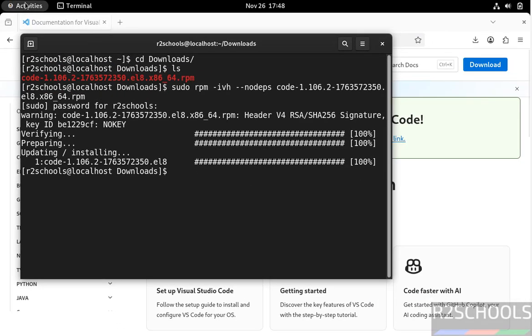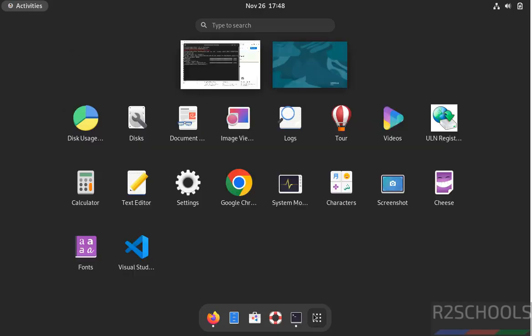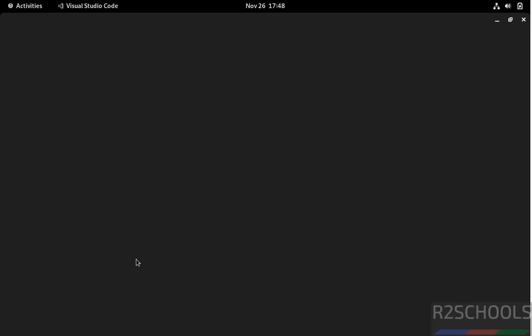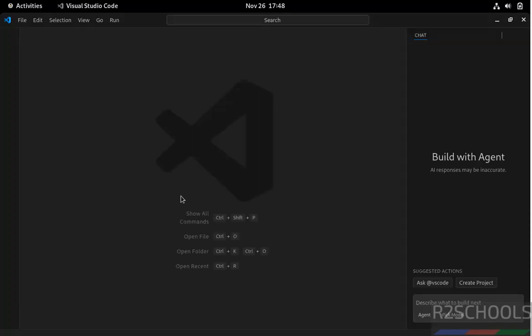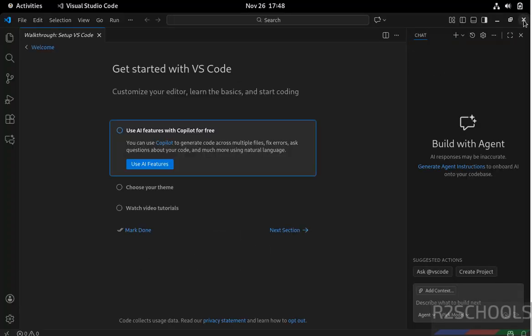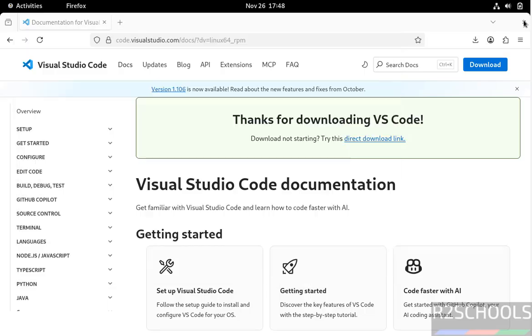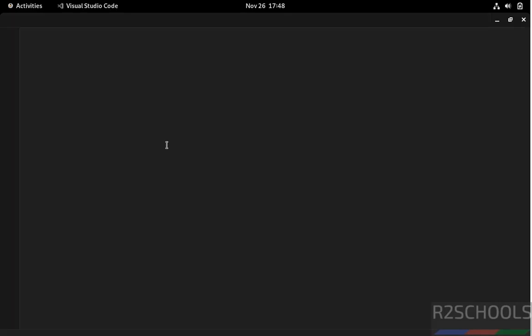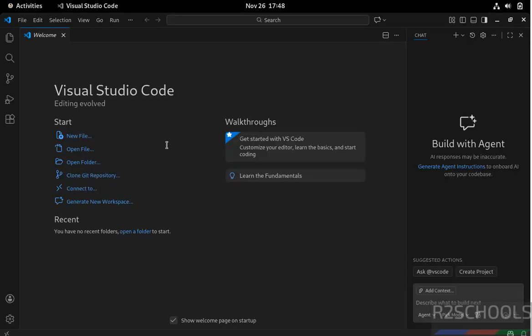Now go to activities, show applications. See, here we have the Visual Studio Code. Click on it to open. See, we got the Visual Studio Code. The other way to open is, close this one, go to terminal, type code and hit enter. See, we got the same. Okay, so we have successfully installed.